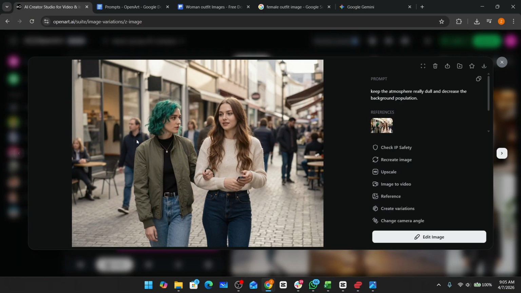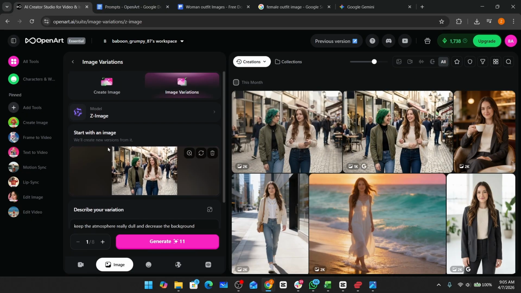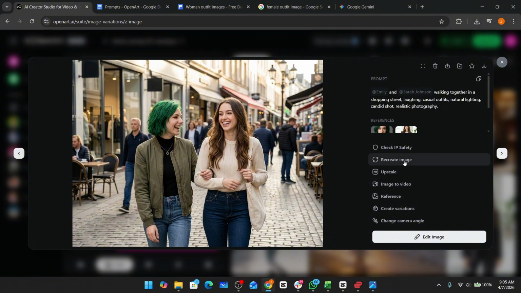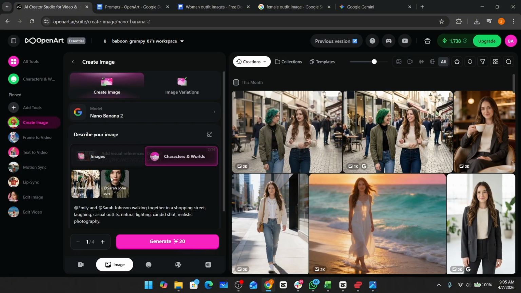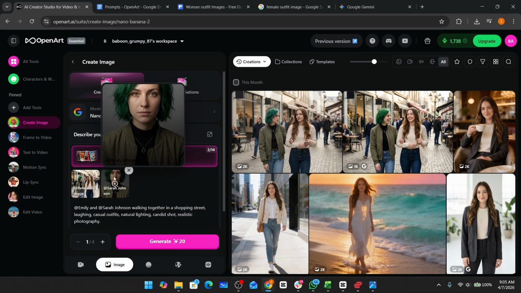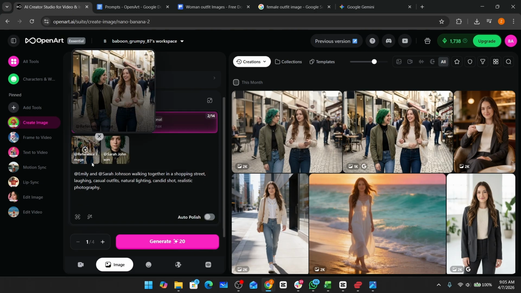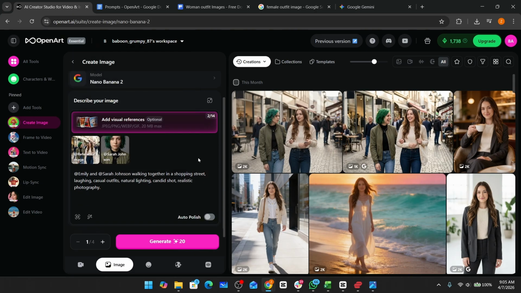When you open the new variation, you might notice small differences, especially in facial features. That's because I used the image variation option, instead of referencing the character directly. The better method is to use your character as a reference. Then you can describe exactly how you want the image to look, and the AI will maintain consistency in face, identity, and pose across all variations.